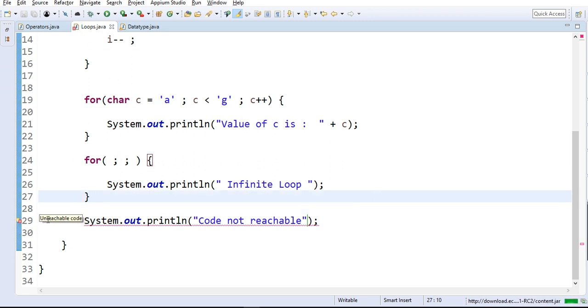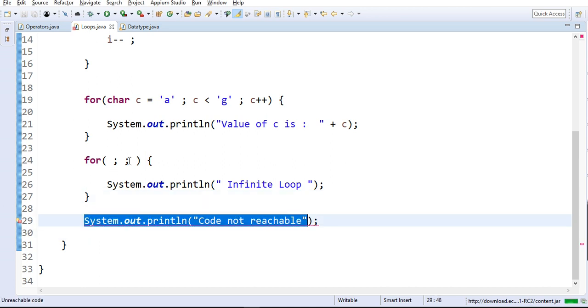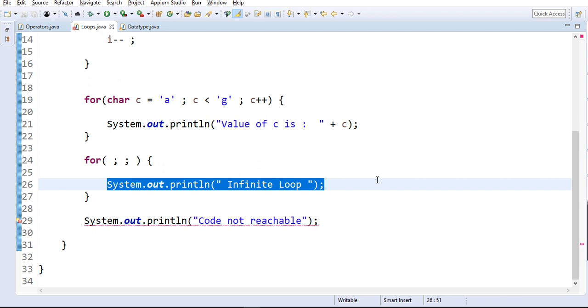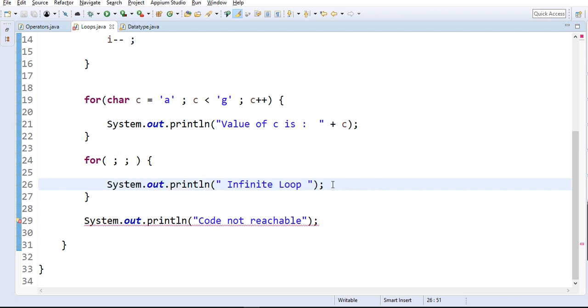See, this statement is perfectly fine, but I'm getting an error. What does it say? Unreachable code. Java won't be able to reach this point. Why? Because it will keep on iterating in this loop only. It will keep on printing this an infinite number of times. Java won't let you come out of this loop itself. So this has to be avoided.